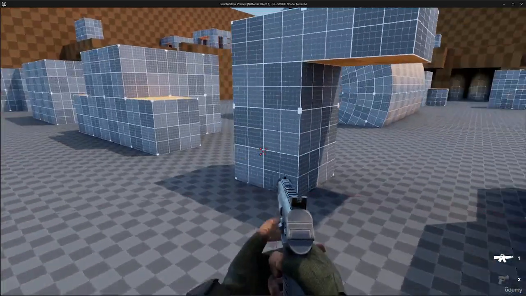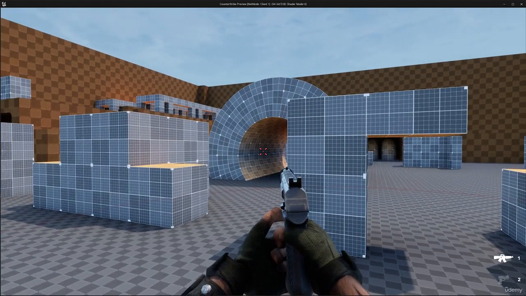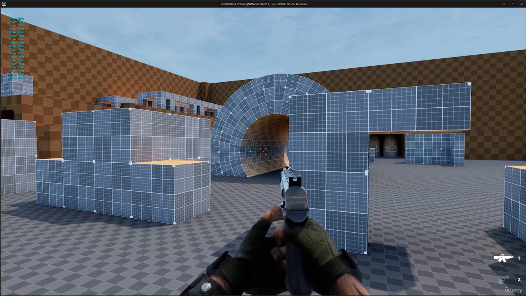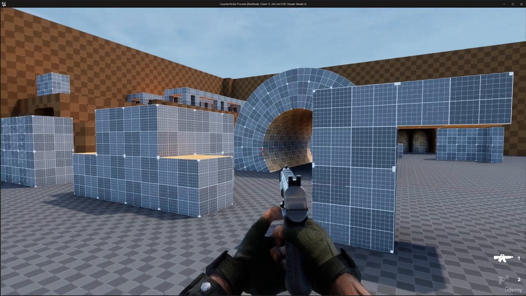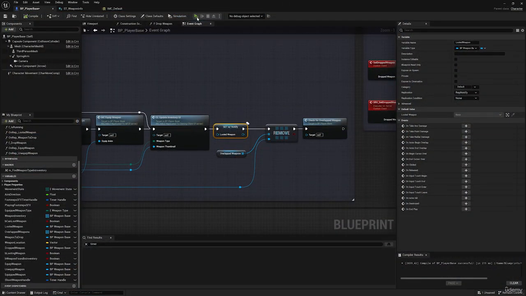So if I pick up the weapon and hold down the mouse one button, you can now see it prints to the screen correctly. And if I let go of the mouse one, it stops printing. And let's actually do that as well with the rifle.